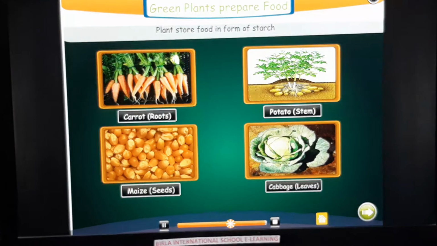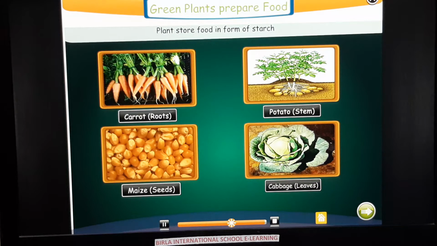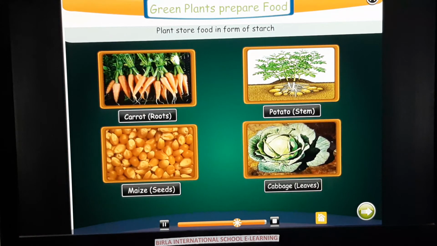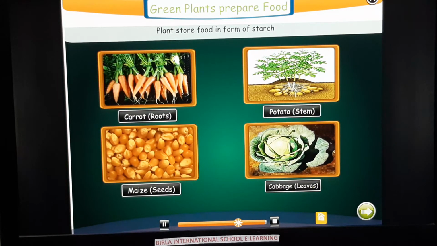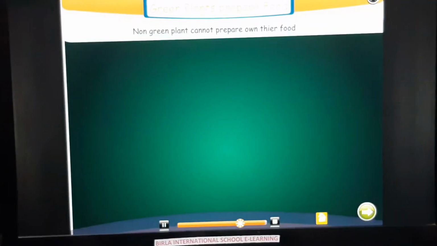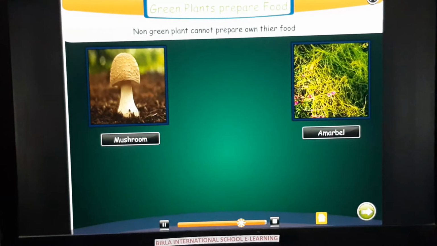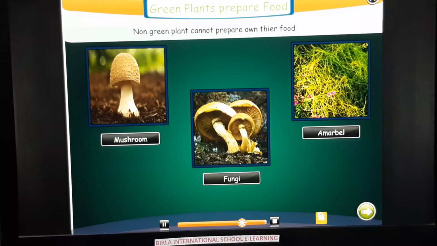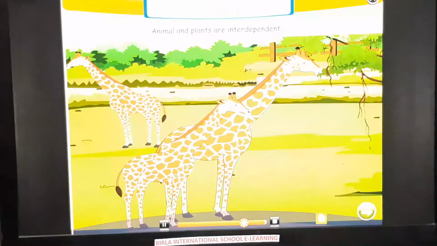Plants store food. The remaining food after the daily use is stored in different parts of the plant. Food is stored as starch in carrot roots, potato stems, maize seeds, cabbage leaves, and cauliflower flowers. Non-green plants like mushroom, amoeba, and fungi do not have chlorophyll, so they cannot prepare their own food.